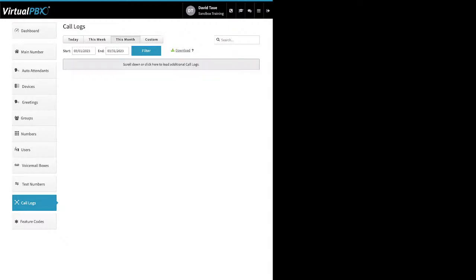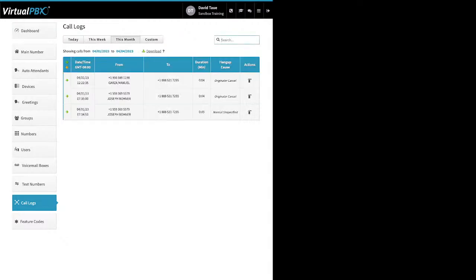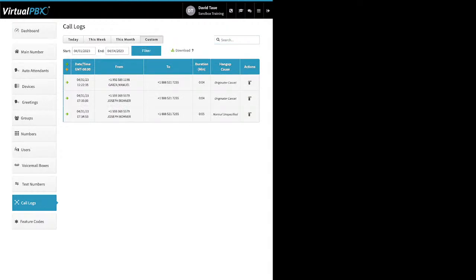You can also download for each of these timeframes. It downloads it as a CSV file, so if you're good with spreadsheets, you can get some more information out of your call logs. The system under custom, you can go back up to 1 year. After that, you'd have to contact our support team. Our engineers can go back up to 18 months. After that, the information is not available, and we can't recover it for you. So if you need your call log information for some kind of compliance reasons, I would advise you do this every month.